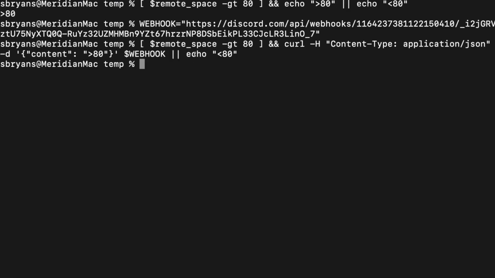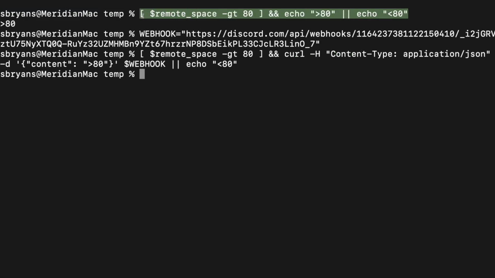Great. So that works. So now we know how to send a notification to a channel in Discord. We know how to grab our space used from our remote system. And we know how to run a ternary expression to do one of two different things. And we're going to use that later because we're going to create blocks. In one part of this ternary, we might run a certain block of code, or we might run a different block of code.